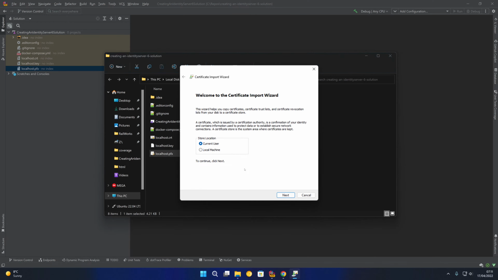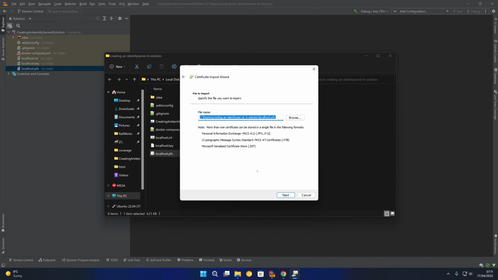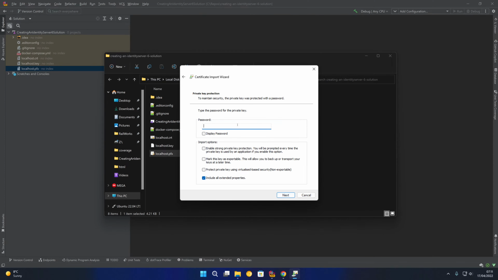If I double click to open it, you can see the certificate import wizard prompts me to import the certificate to my local machine. This means that I will be able to access those websites on my computer without the web browser complaining that the certificate for the SSL connection is invalid. So I'll import that PFX file into the current user store. Hit next again, and it's going to prompt me for the password for the PFX file. This is the second password that we entered earlier, which was just password.